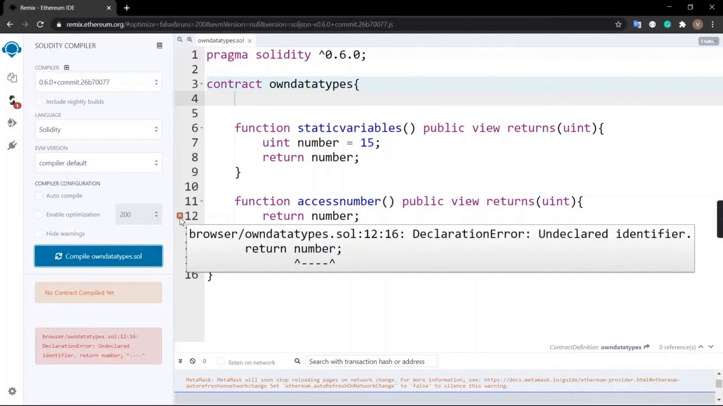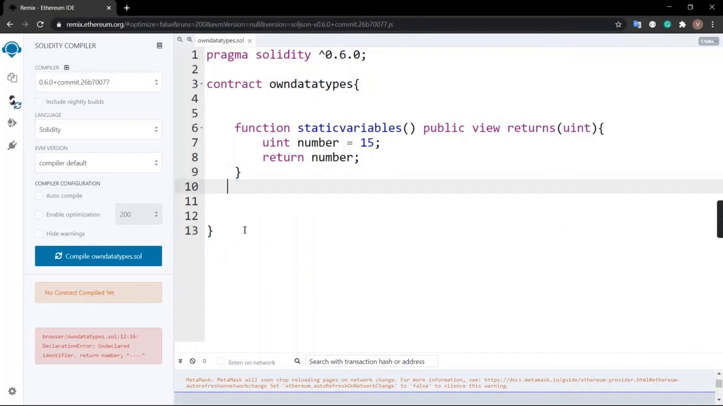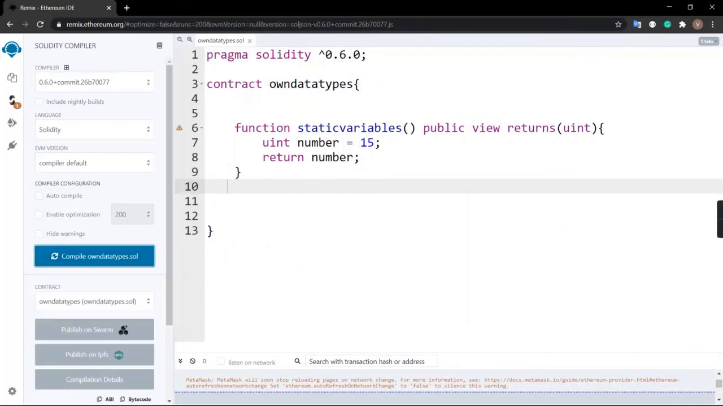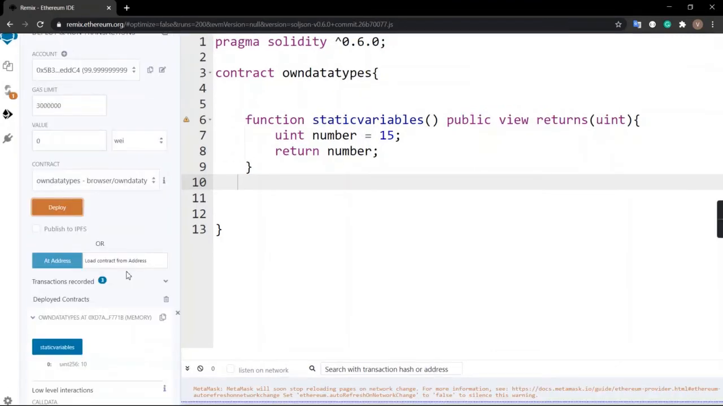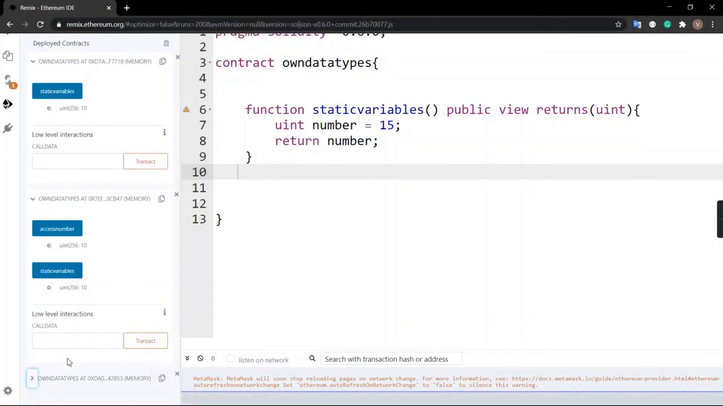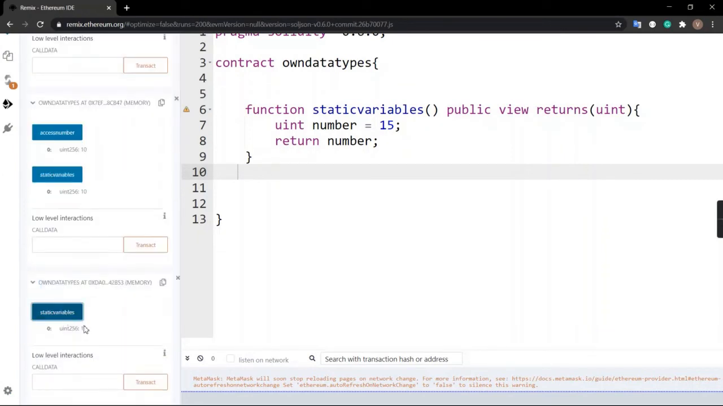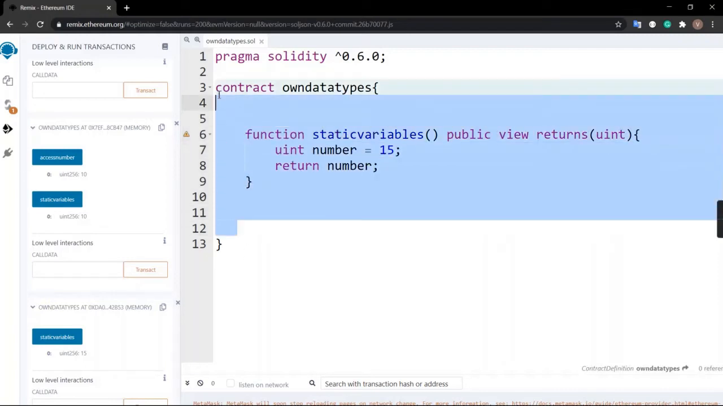See, what is this error? Undeclared identifier. Correct? If we remove this function and compile and deploy our smart contract, deploy. Static variable function and answer will be 50. Cool. Okay, that's it. So now we're going to create our very own data types.